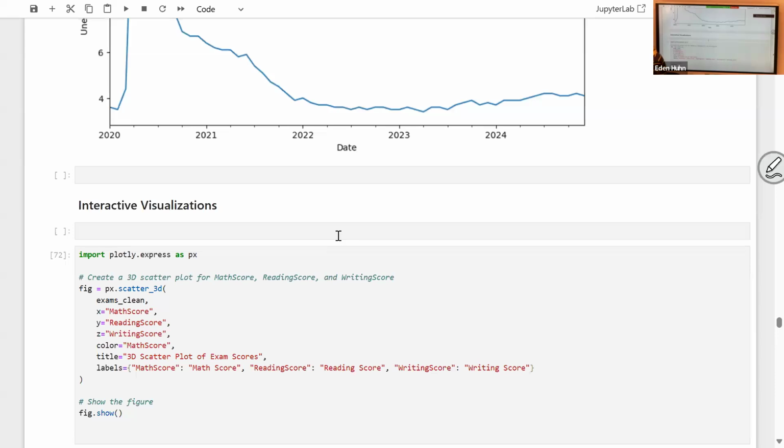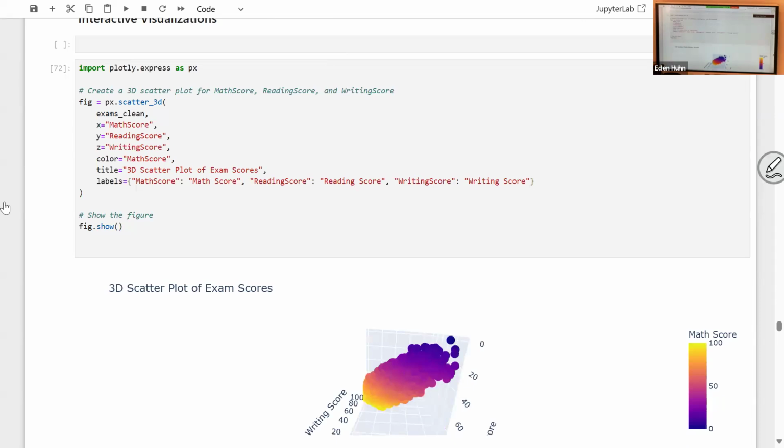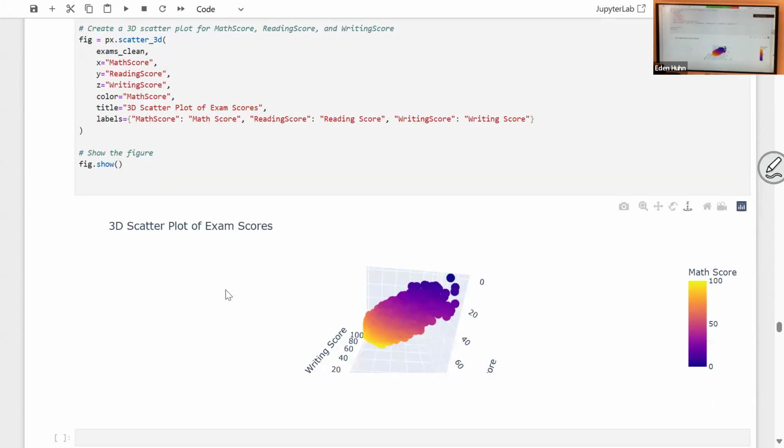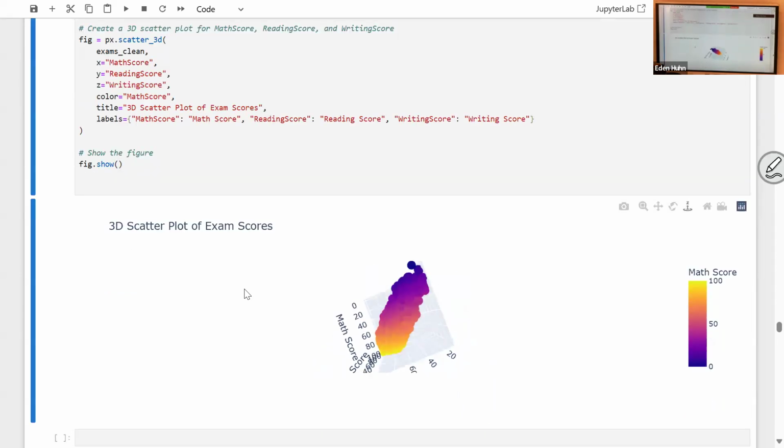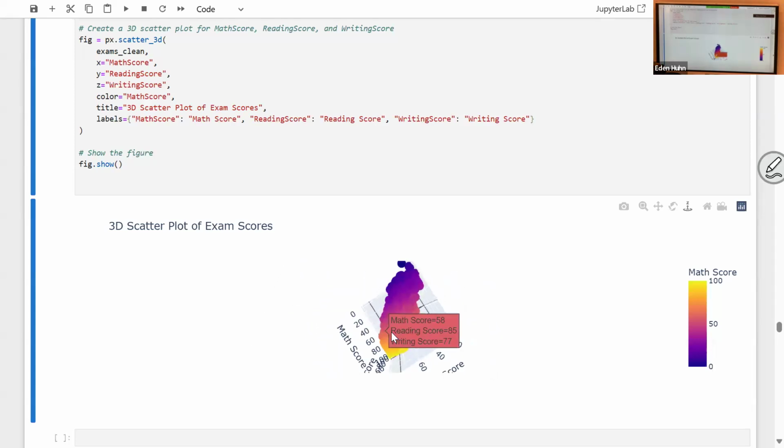All right, so we're going to talk about some interactive visualizations. So we're going to go back to our test scores data set and create a 3D scatter plot for math score, reading score, and writing score. So I'll just show you the code there, but you can interact with this, which is pretty fun. And we can gain some insights.